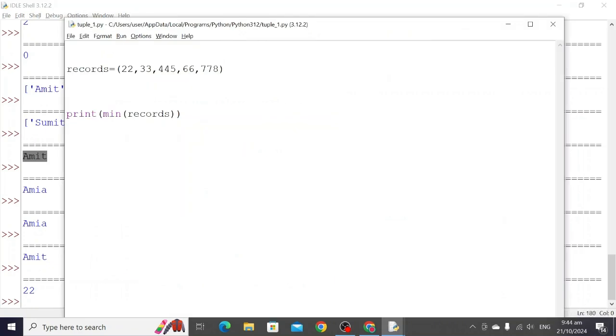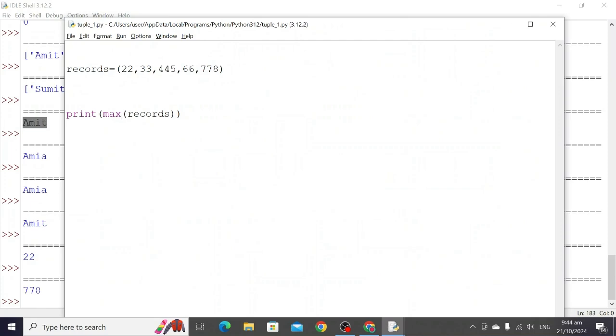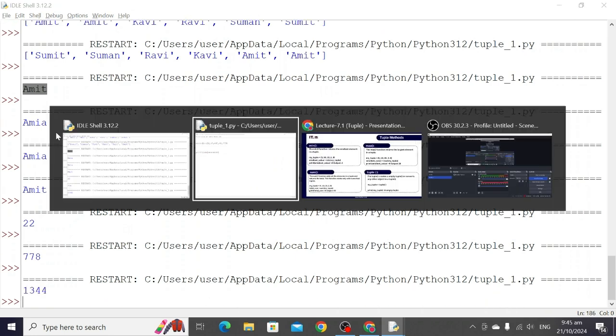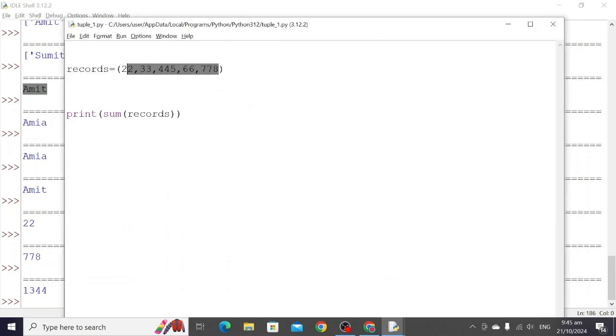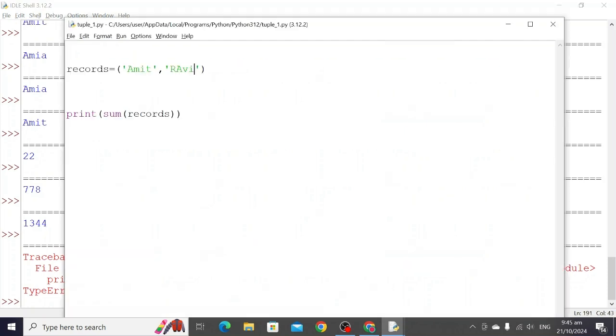In the same way, if you want to find the maximum value, then we can use the max function, okay. And sum is used to calculate the sum of all the elements of the tuple. But what happens if we have strings in the tuple? Suppose Amit comma Ravi. Let us do this sum. Now it is not supporting it and is showing an error, because we are trying to use the plus operator, which works for integers only, and we are trying to sum strings. So this is not possible, right?